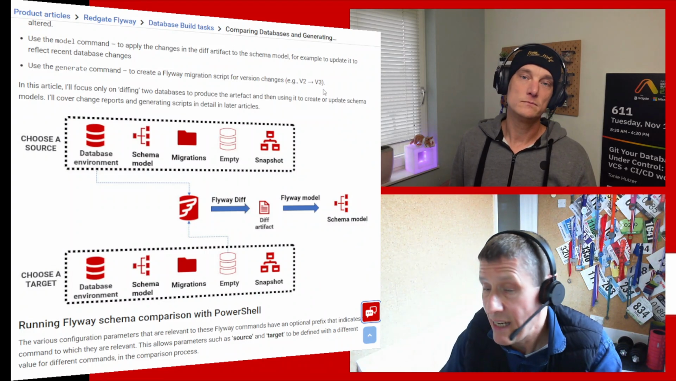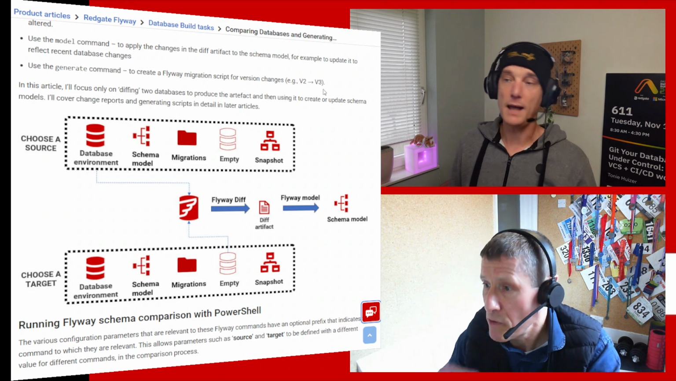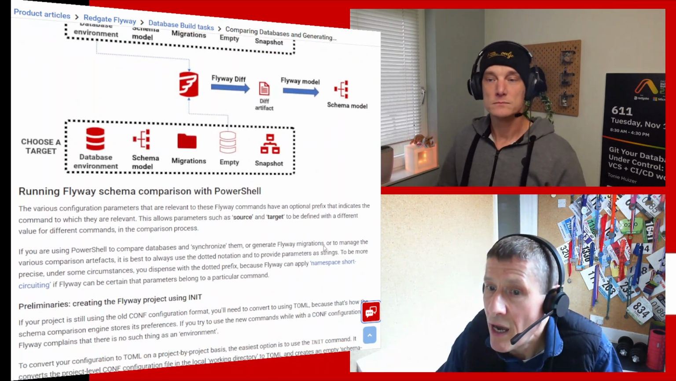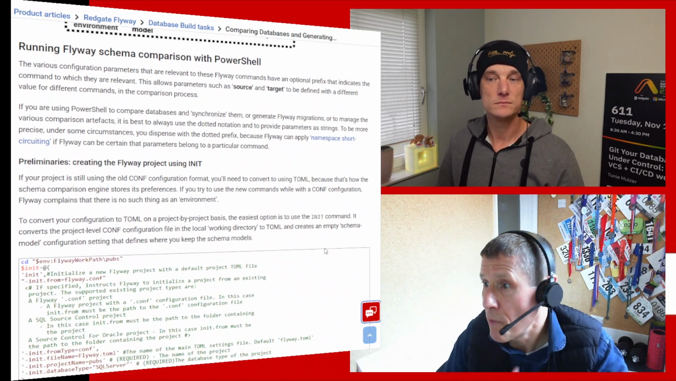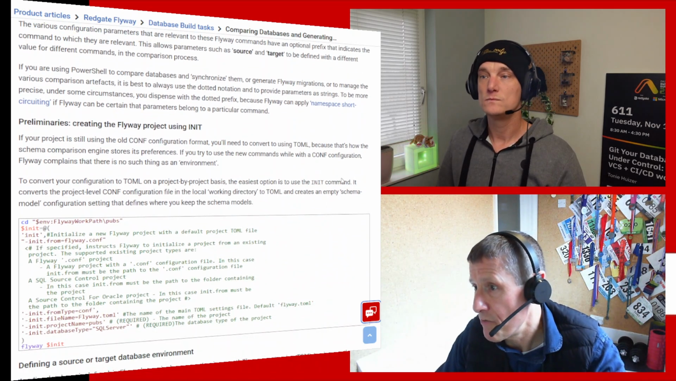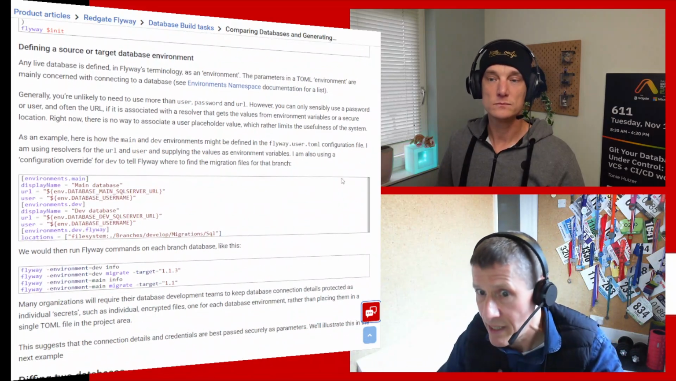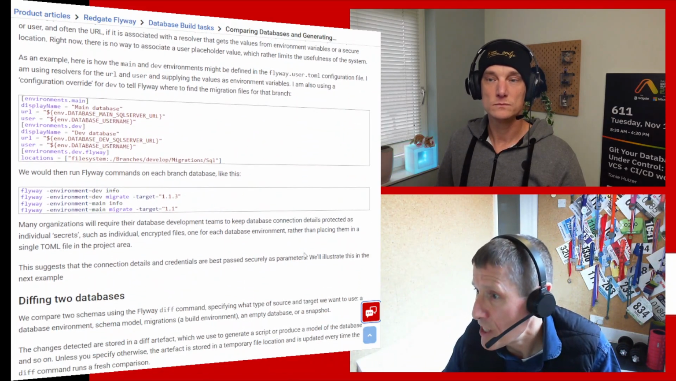This just automates it. All those side by side differences you usually see in the GUI are all in that diff artifact, and then you can apply various commands to the diff artifact after that, like generate to give you a script of those differences, or model, and this is what Phil's showing, to generate the schema model.